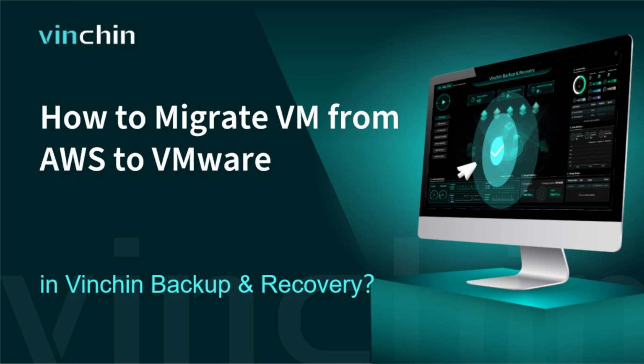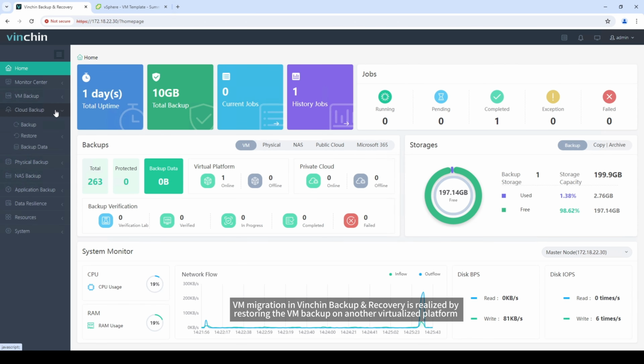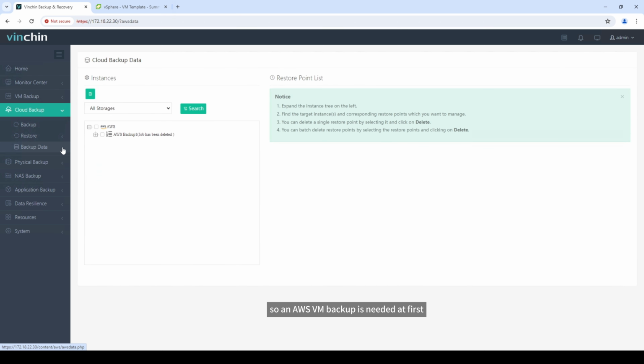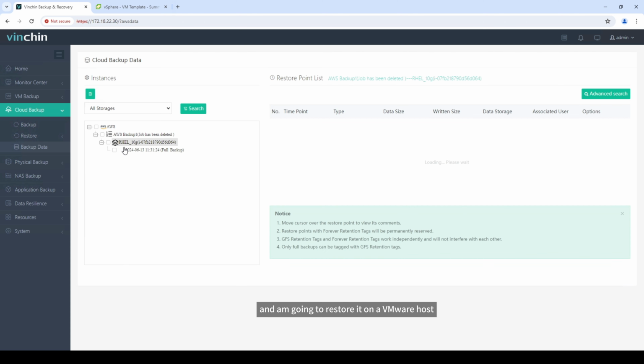In this video, you will learn how to migrate VM from AWS to VMware in Vinchin Backup and Recovery. VM migration in Vinchin Backup and Recovery is realized by restoring the VM backup on another virtualized platform, so an AWS VM backup is needed at first. Here I have created an AWS VM backup, and am going to restore it on a VMware host.